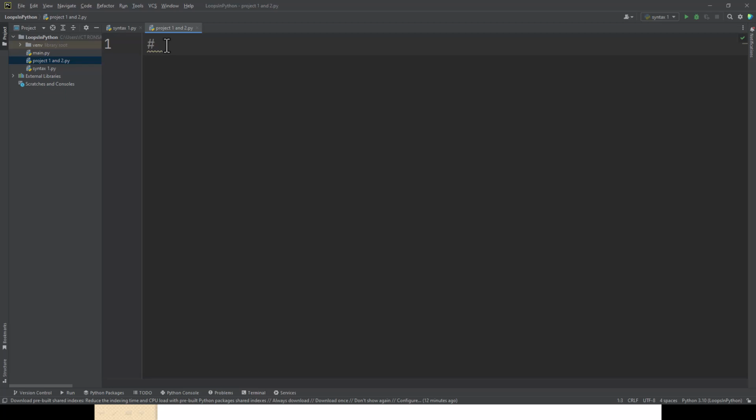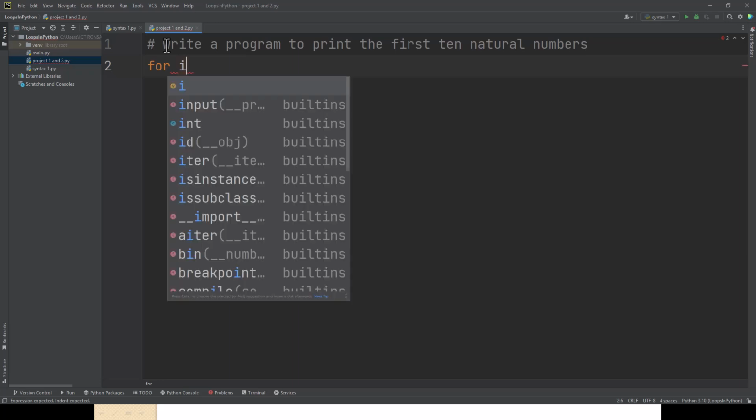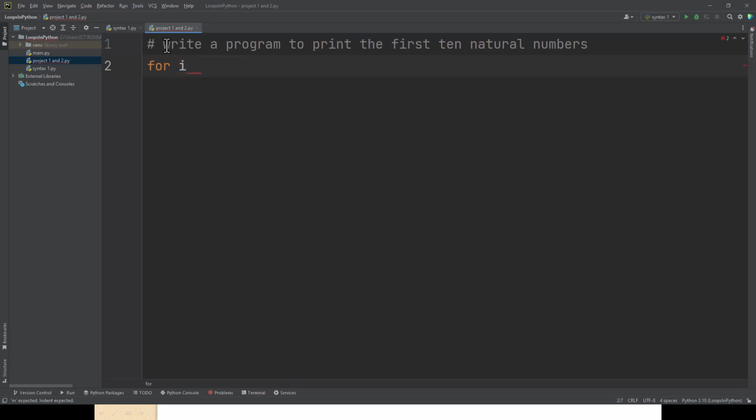We have the first project, and we are to write a program to print the first 10 natural numbers. And we all know that natural numbers are numbers that are more like counting numbers, start from 1 to infinity. But we are printing only the first 10 natural numbers. So what we're going to do is that we start with a for. So for, and then we pick an item. So like I said, we use i to represent the item. So that's the variable there, for i in, and this is the keyword here. Then we give the range.